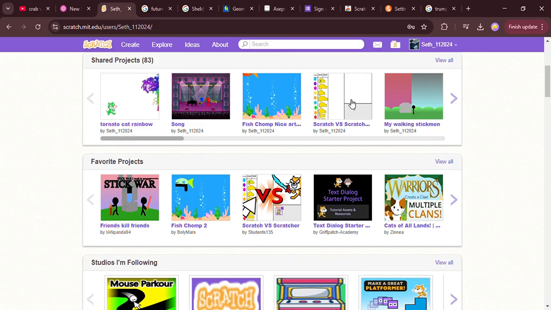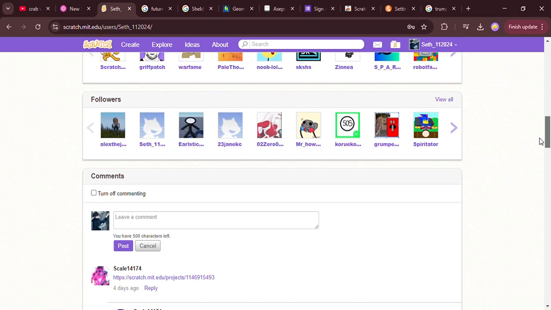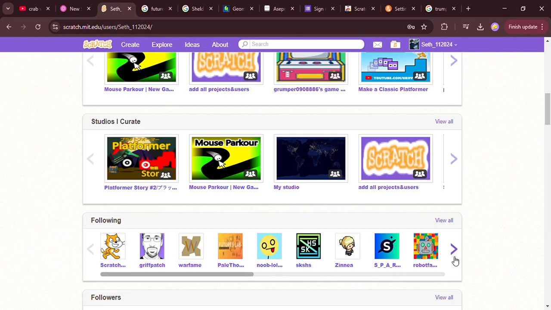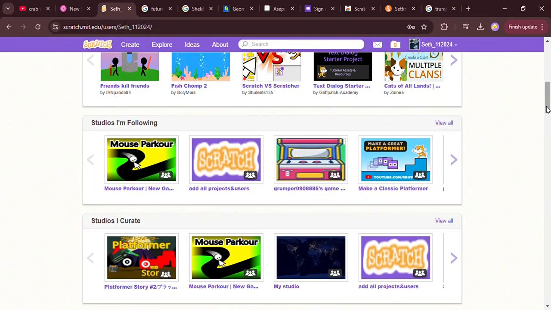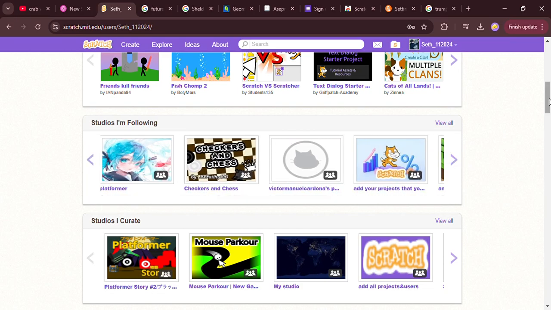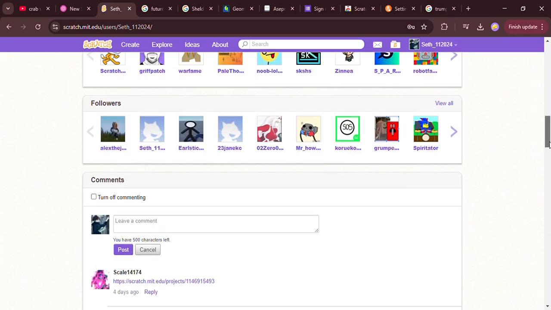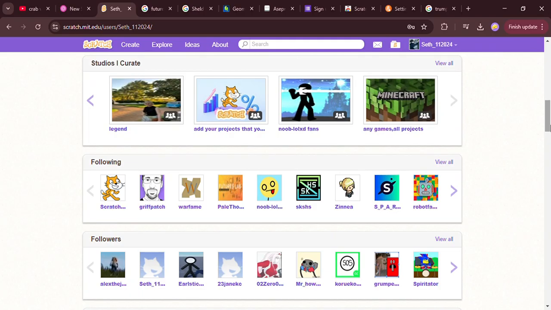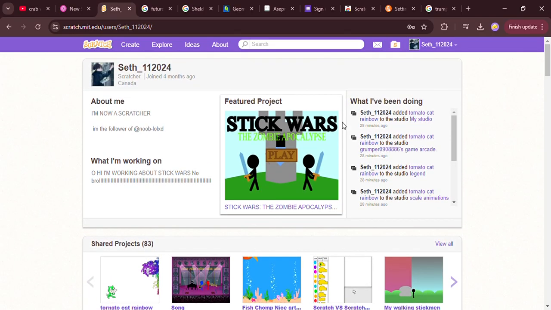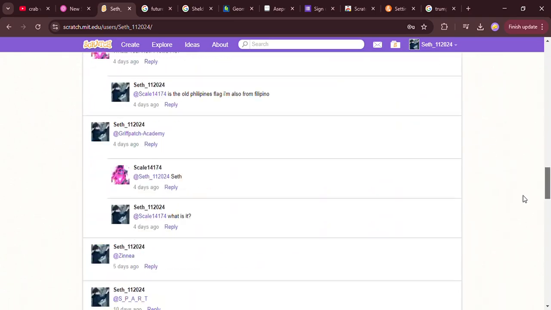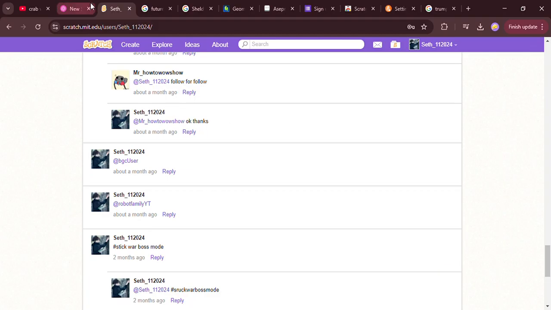Okay. Now this is at the beginner level. I love Scratch and I love coding. But if you're a Scratcher, you can make studios. Like I followed studios and then I created those studios. There's also your profile right now. And you also have the options to go create, explore, ideas, and about.